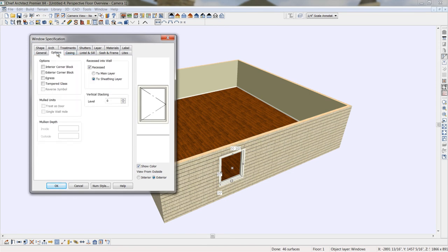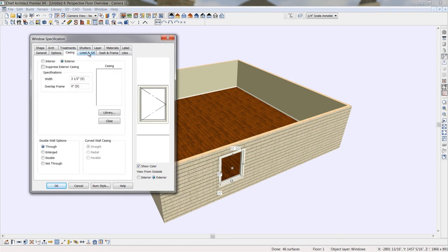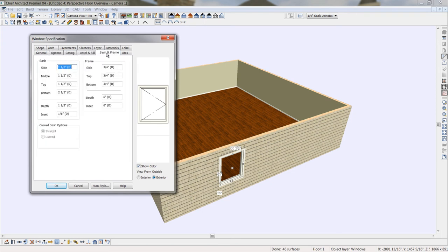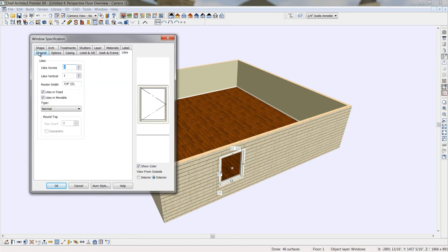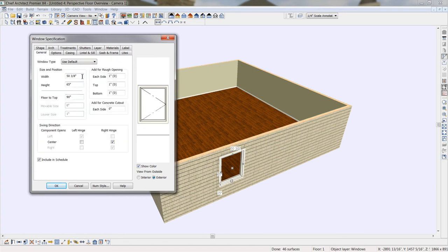along the top. As you click through these, you'll see that for each object you can specify as much detail as you want. So for this particular window, let's go ahead and we'll set the dimensions to 36 by 54. And my default is 90 inches floor to top. If you want to make sure all of your doors and windows are aligned, you can always check that.